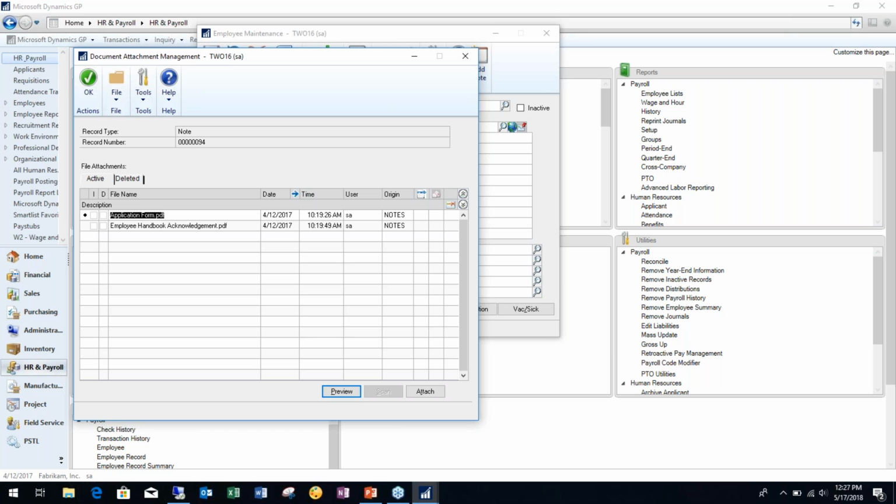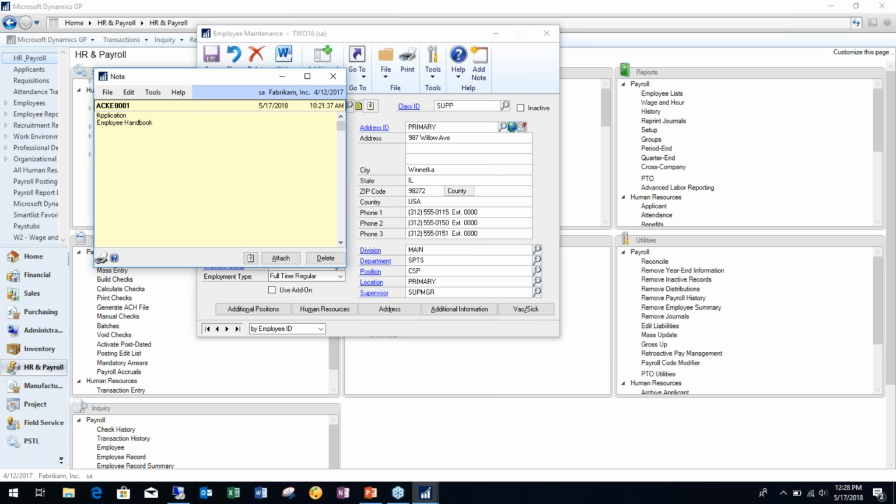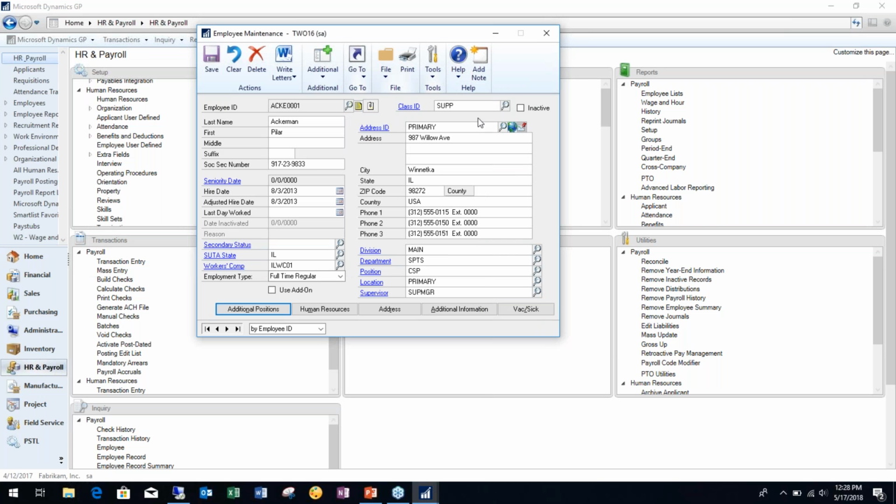And here we can take a look here too. Now this is something else where we can attach some documents. On that little note, we can have some post-it note handwriting in here.